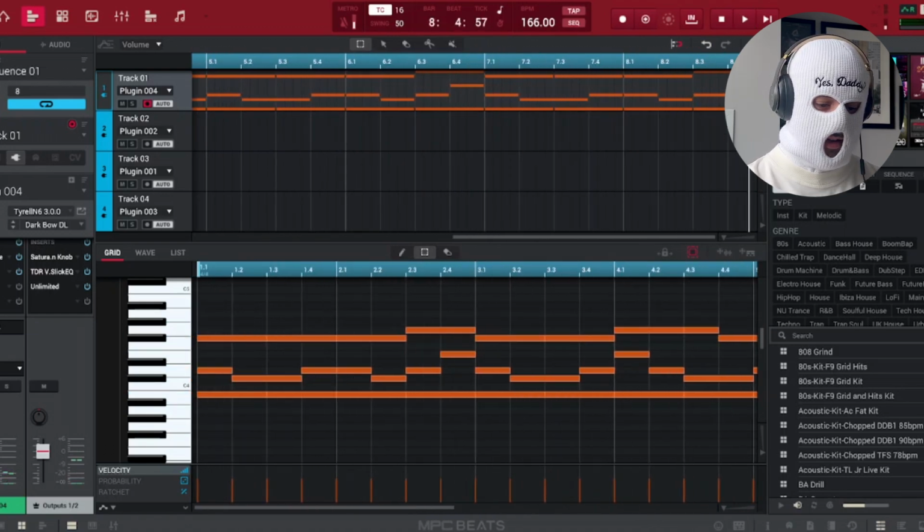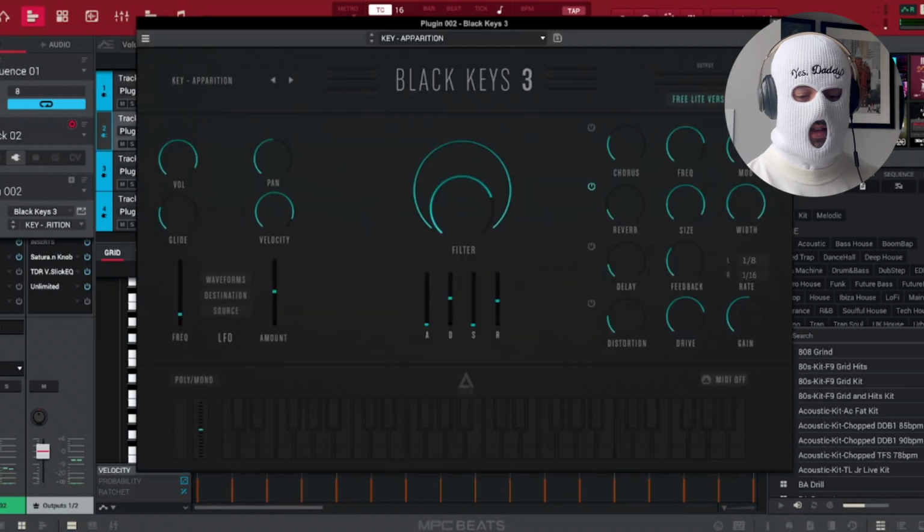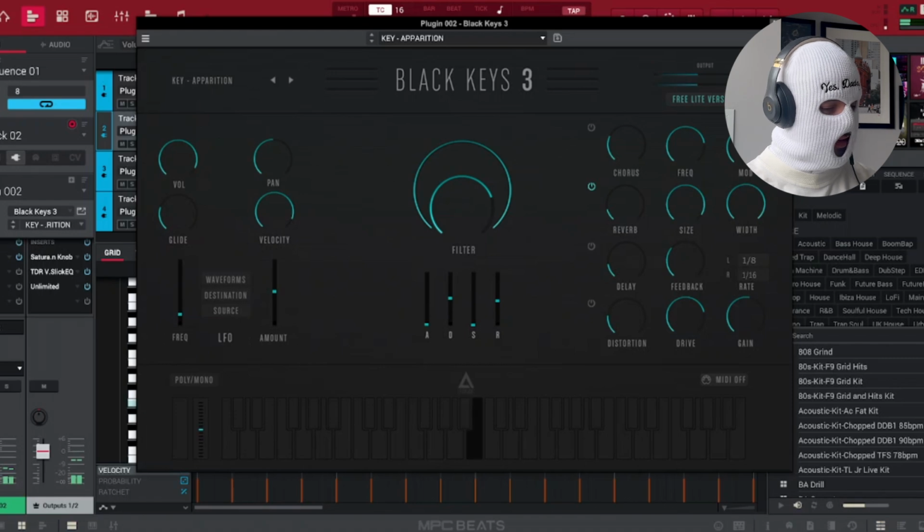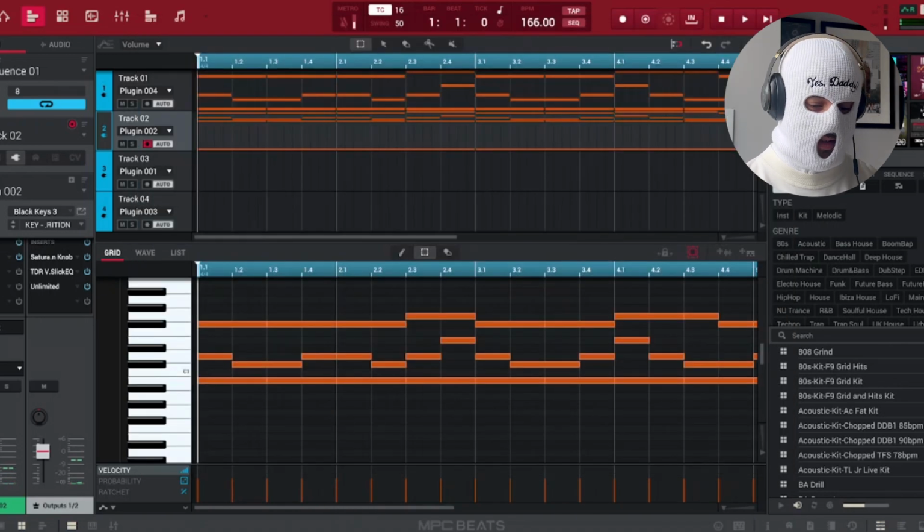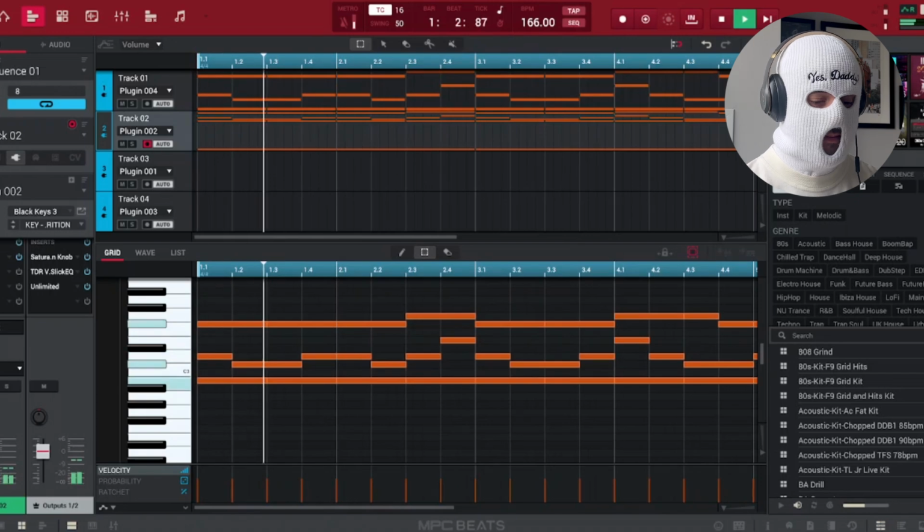Let's see if I can find a pluck to put on top of that. Okay, so I found this pluck, or this key, in Black Keys 3. I don't think I've made a video on this plugin yet, but I should at some point because the sounds are actually really good in this. And I just copy pasted the exact same chords as before.